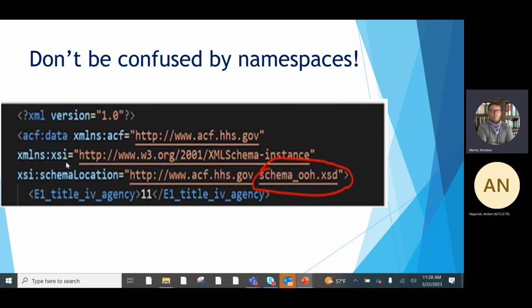You can see there's another namespace, XSI. I don't think it's actually used in your XML file, but it is used elsewhere in schema files. But anyway, that's what that means. Your data element at the top is a special kind of data element that we define as ACF, and we use this schema circled in red to validate anything in that namespace.